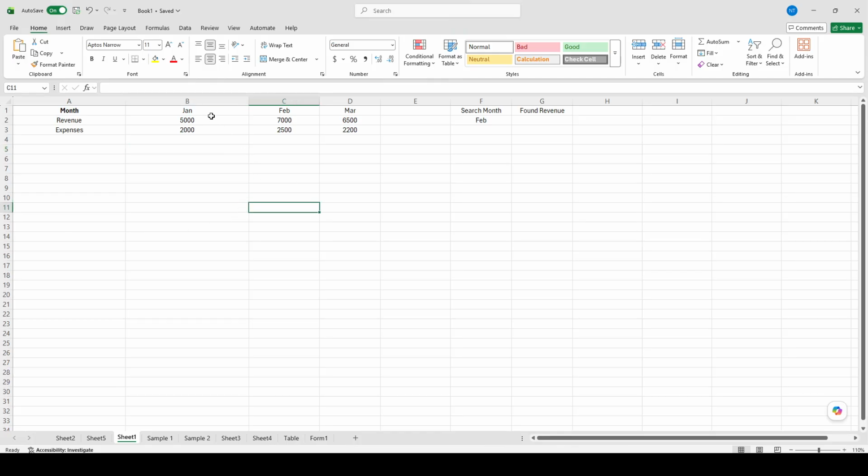Next, you will enter the month names across the top row. Type Jan into cell B1, Feb into cell C1, and Mar into cell D1. This is the horizontal header row that HLOOKUP will search through. After you type each month, make sure you see it aligned with the correct column, since each month will map to the values underneath it.